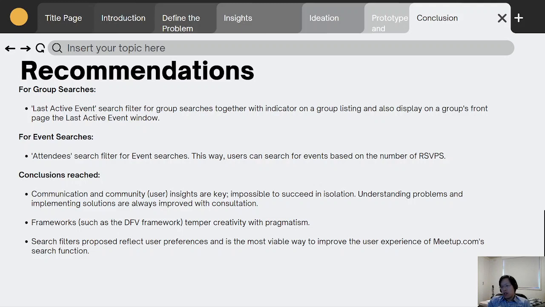I mean, we may have certain ideas or preconceived notions on what is the correct answer, but engaging with the community always helps you understand both the problem and also the solution in this case. Also, frameworks are crucial to help us whittle down the actual answer that we will proceed with. And finally, what we've gone ahead with, these filters help us improve the user experience, and we have proven evidence based on the user feedback that this is the best way to improve the search function for meetup.com.